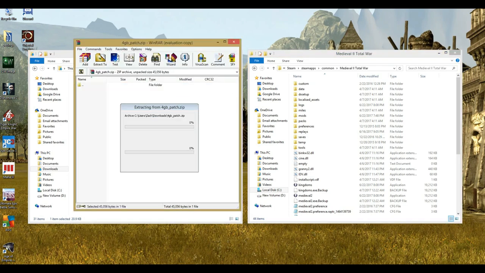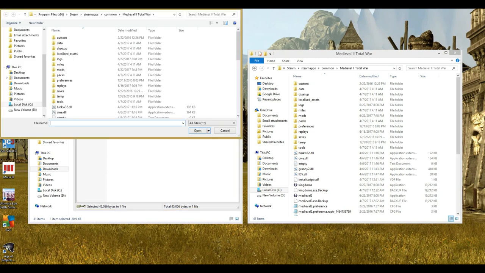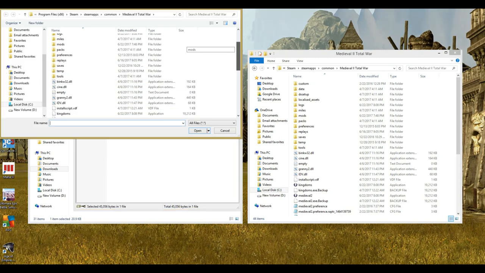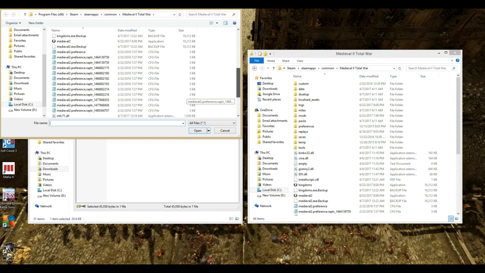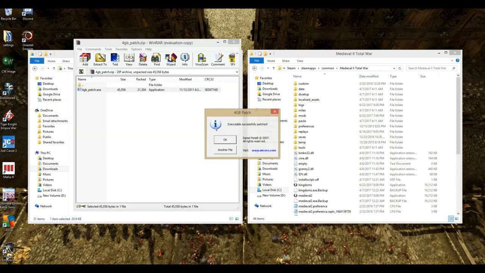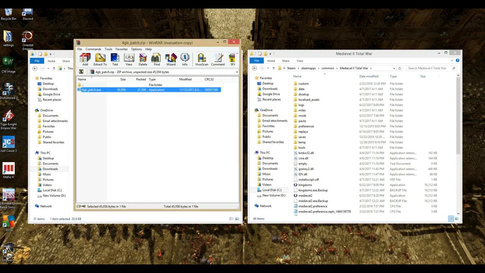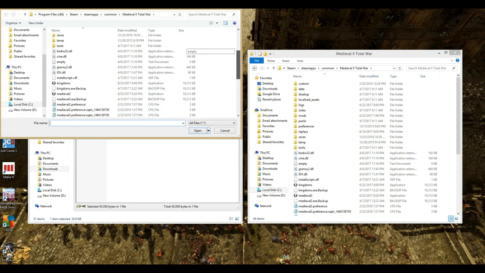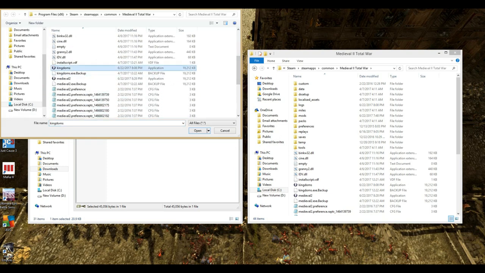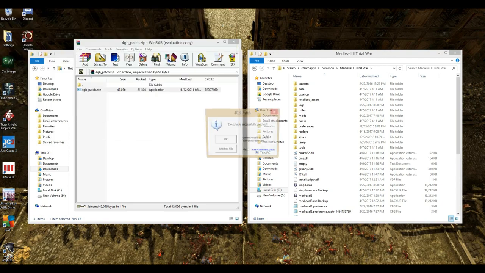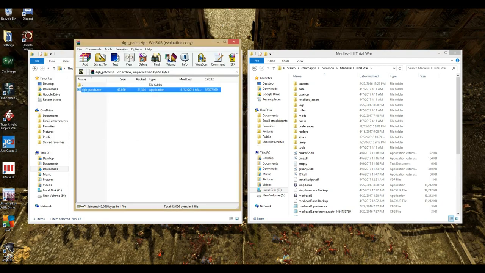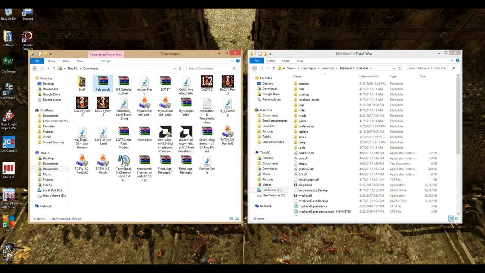You're going to double-click on it, and it's going to load up. So first thing we're going to do is click on Medieval 2. Hit Open. Updated patch, perfect, okay. And then hit it again. And then this time, we're going to select Kingdoms and hit Open. And then now it is done. The game will finally work.